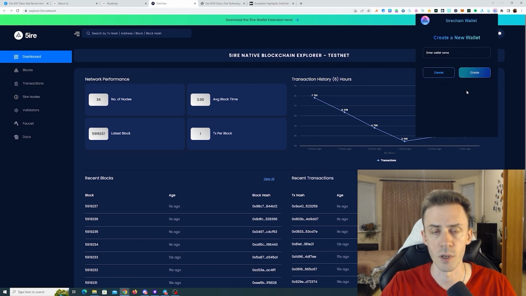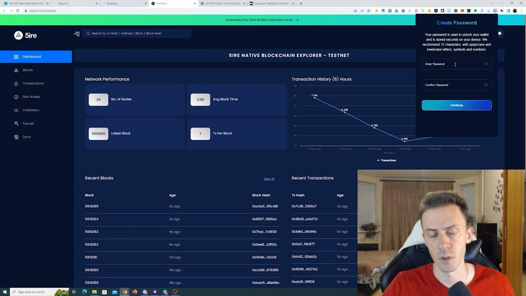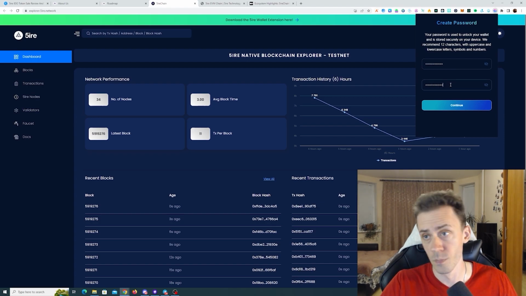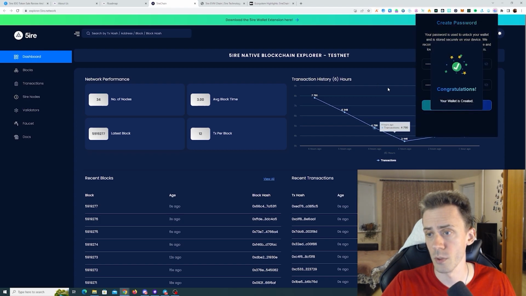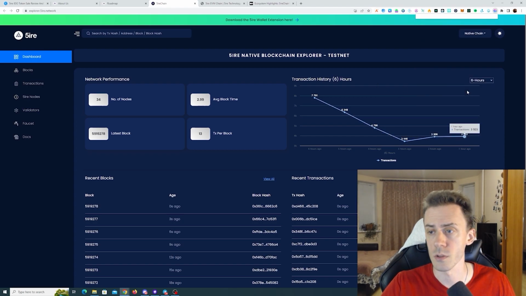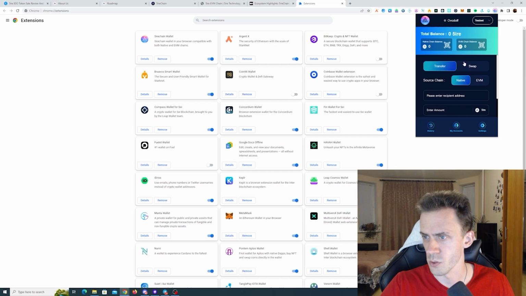The process here should be pretty much the same as in other wallets. We're creating the name. On the next screen, it will give you all your credentials, seed phrase, private key, and your EVM address and your native chain address. So be sure to copy all of that into a safe place. Then we're gonna set the password, and congratulations, our wallet is created. As you can see, there are 2 chains, native and EVM.